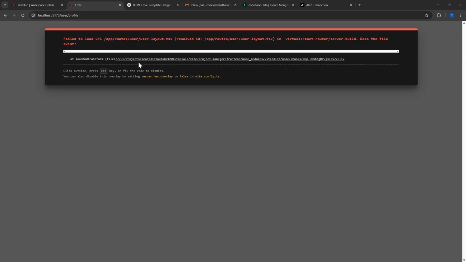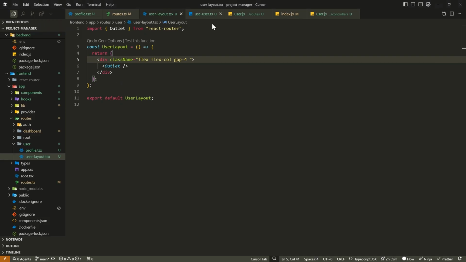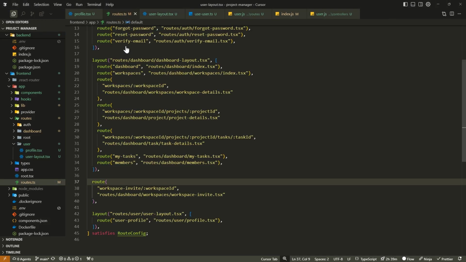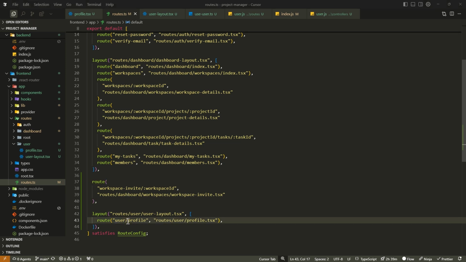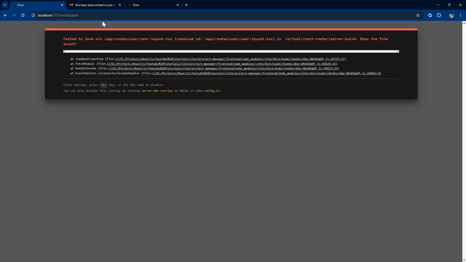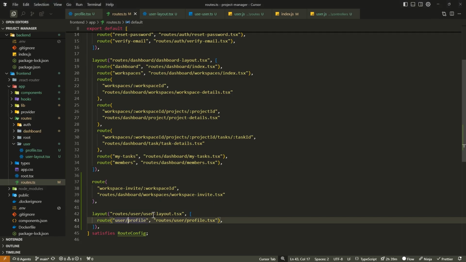Okay, so what is the URL? The URL is saying user slash. Okay, it's user slash. So I can change it from here. It's not user dash, it's user slash, great, profile. So here, okay, so user slash, okay, so is this path correct? Okay, so route user, then user-layout. Okay, I think that's okay.